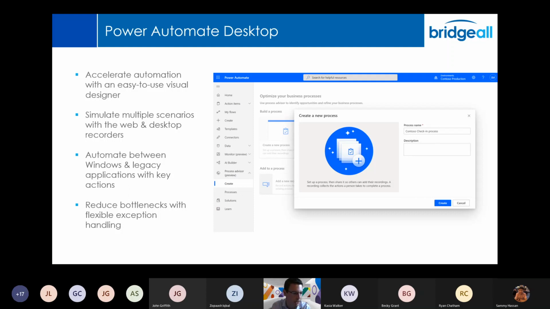I also mentioned the combination earlier. Cloud flows and desktop flows don't have to be separate. You can use them together. So you could start with a desktop flow and then get that to trigger a cloud flow, so that it's starting to use the connectors and some of the other aspects of what we saw earlier in the cloud flows, the scheduled and the instant flows.